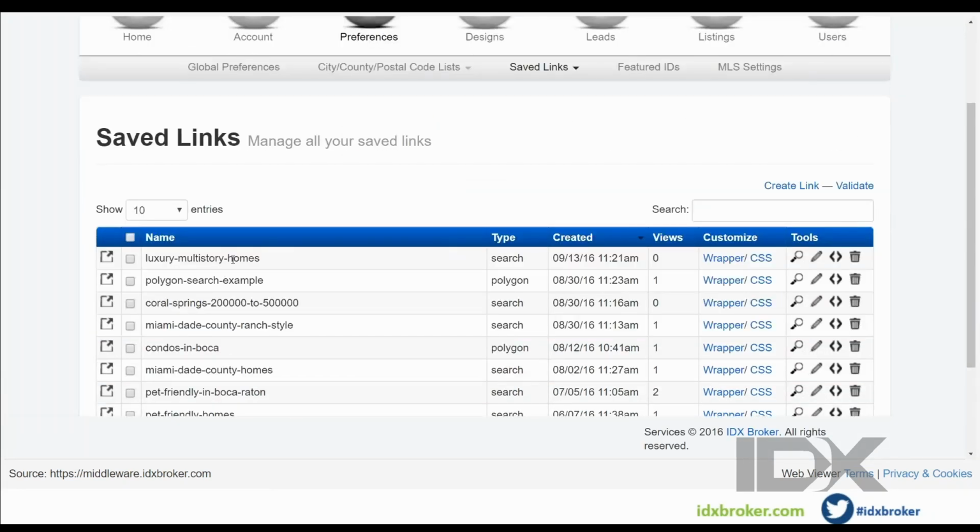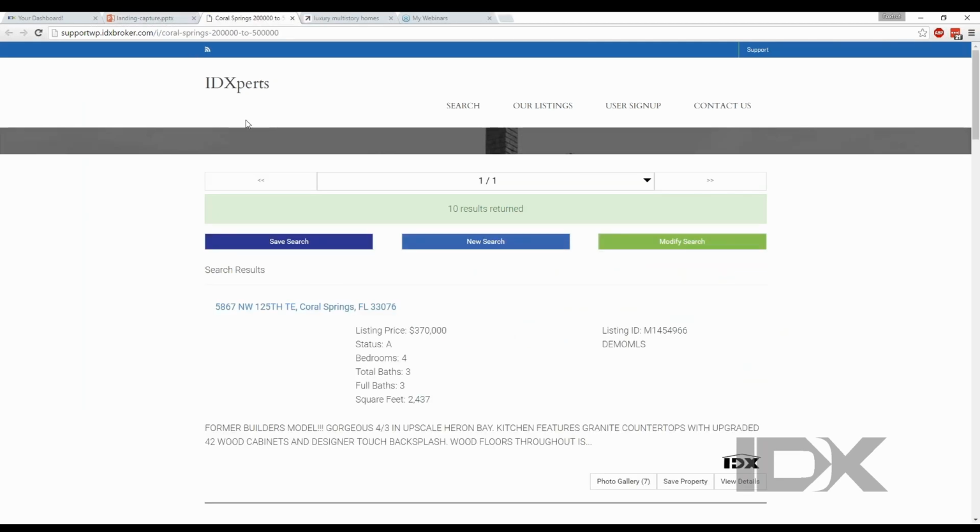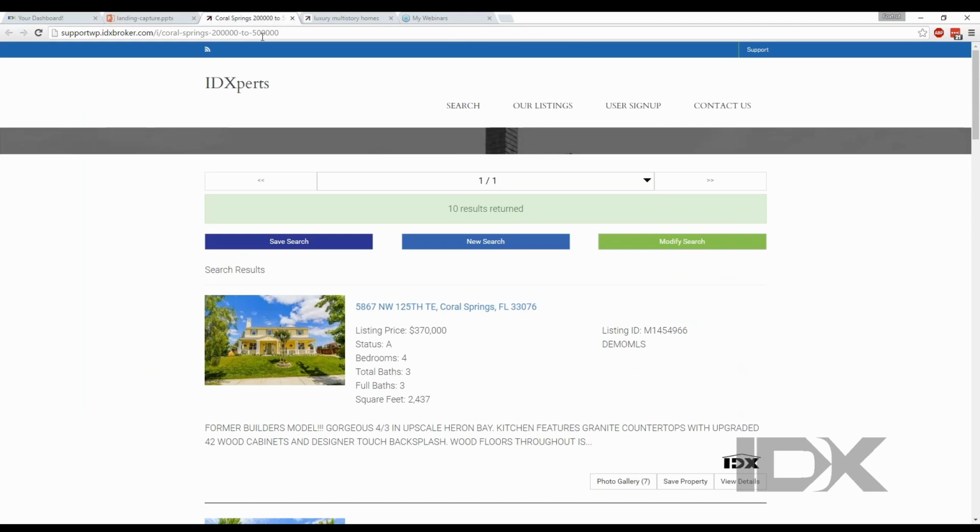And you'll see right here I have my luxury multi-story homes. I can even take a look at this. There must not be any of those in my demo market. That's a shame. Here's one in Coral Springs from $200,000 to $500,000.